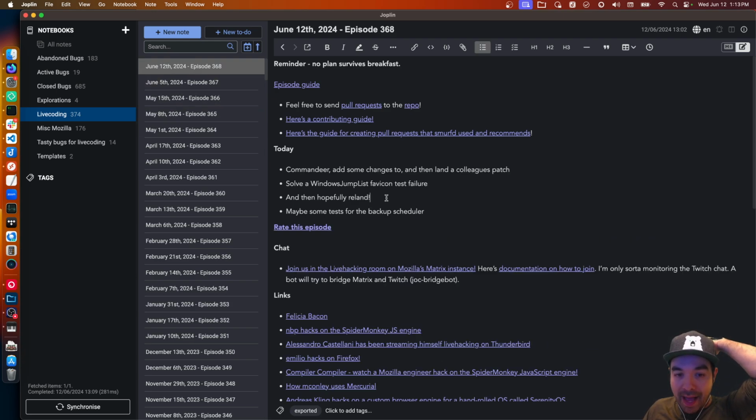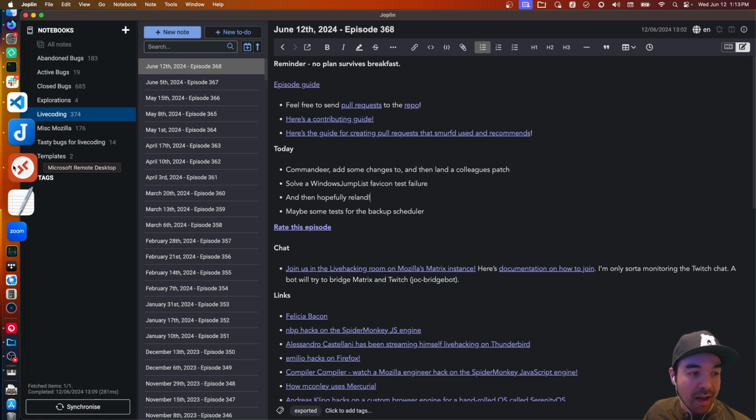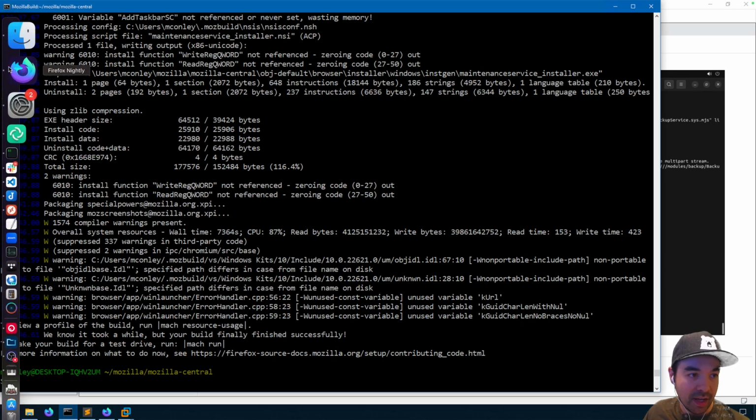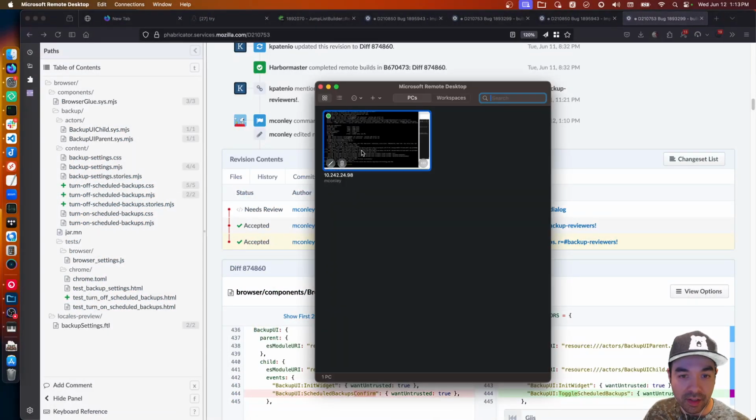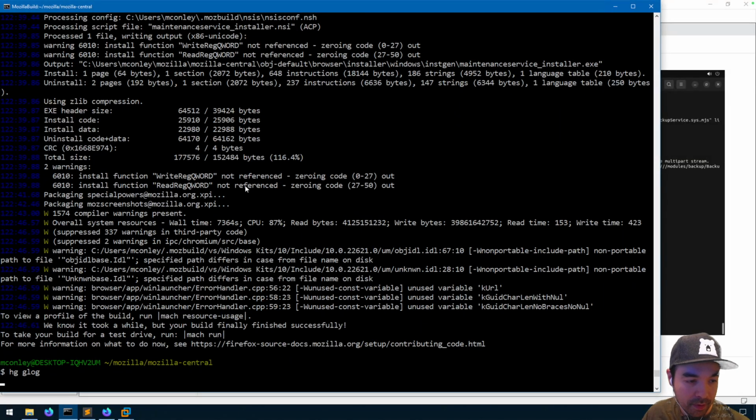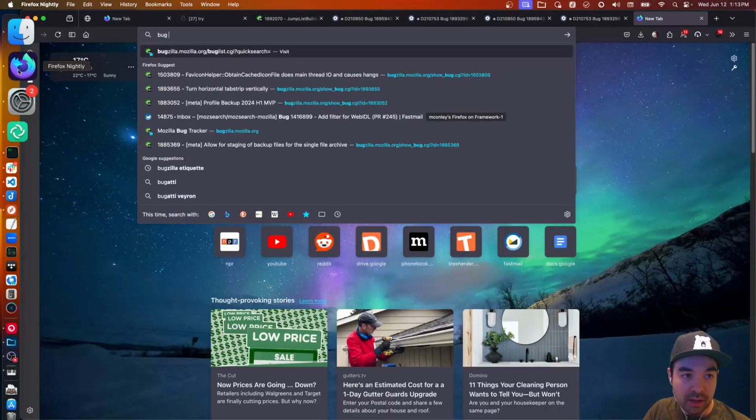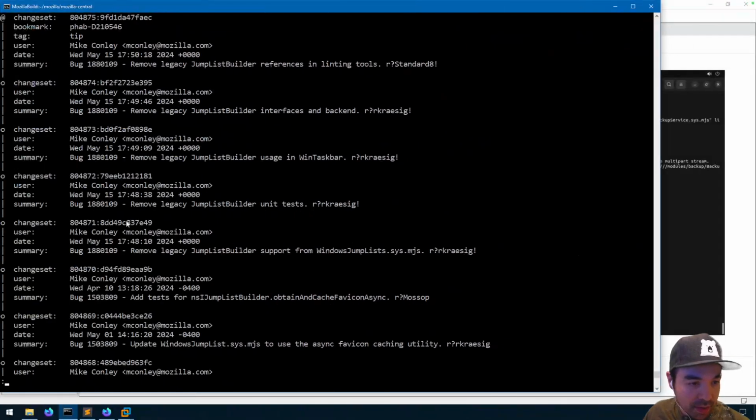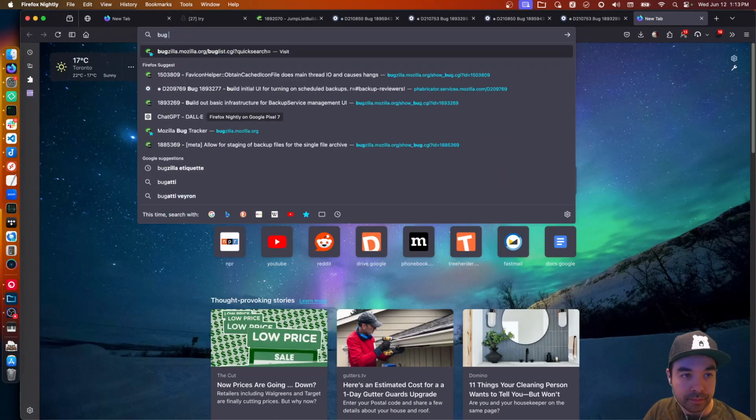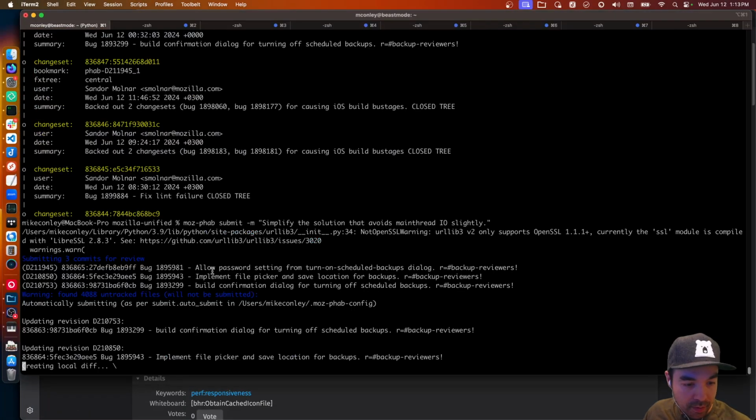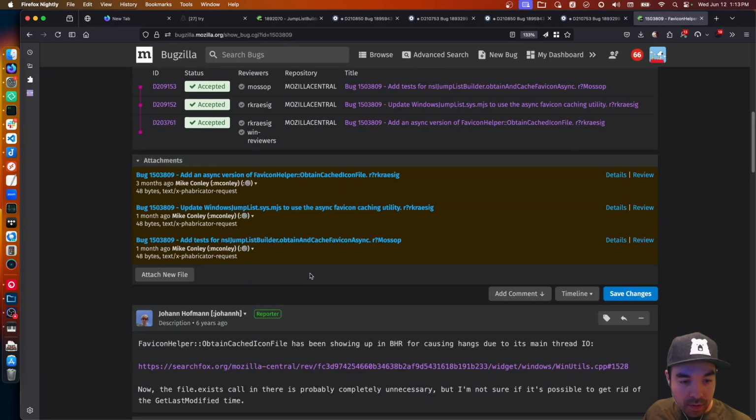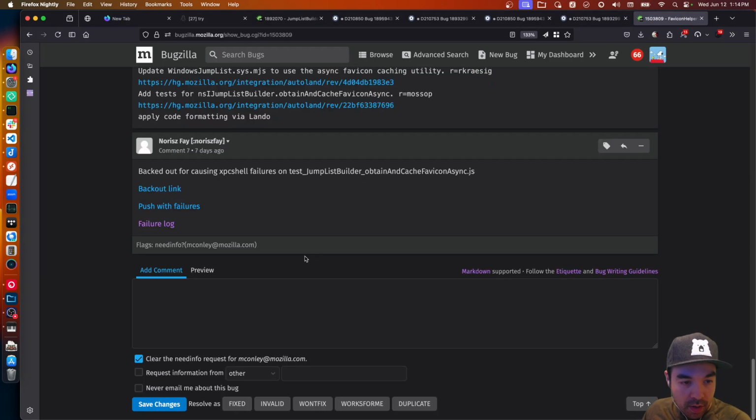Well, the patch that I landed to do the favicon off main thread caching thing, it got backed out. I think I know why. I saw the error message, and I think it's a pretty quick fix. Let's take a look at the error message, and I'll show you what I mean. So I rebased to a recent central, and actually, hold on, that's not the right bug. Yeah, it's this one. So I got backed out.